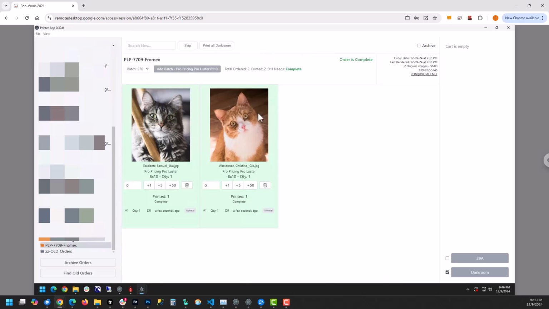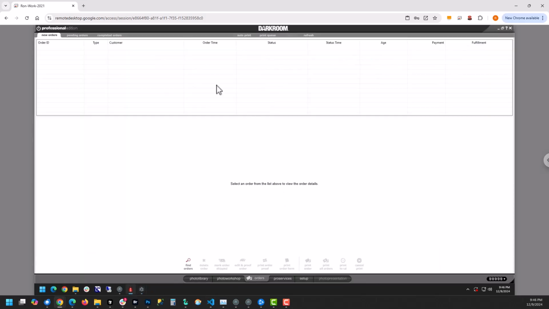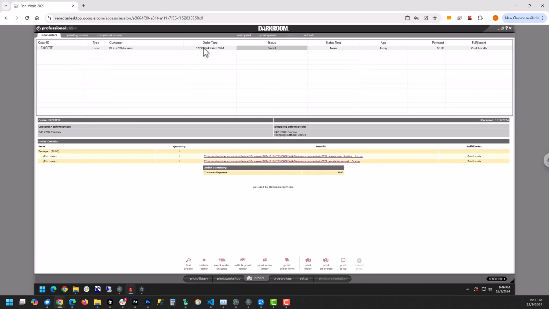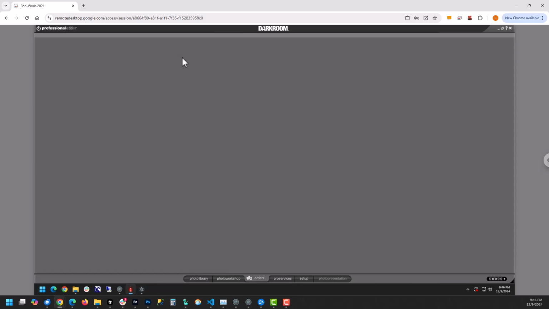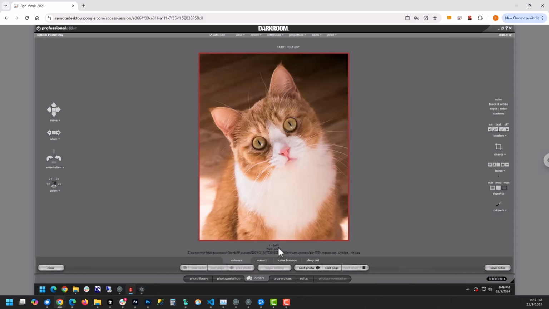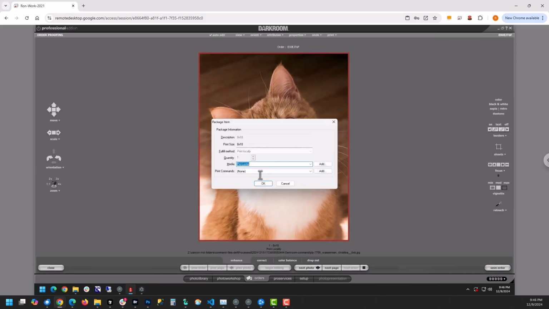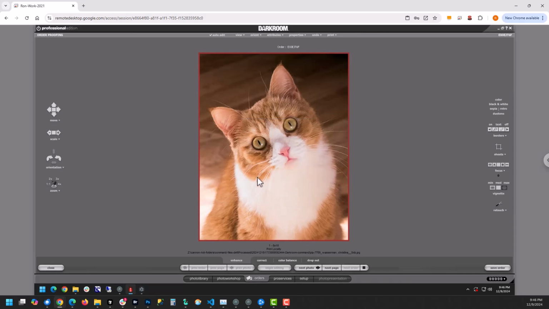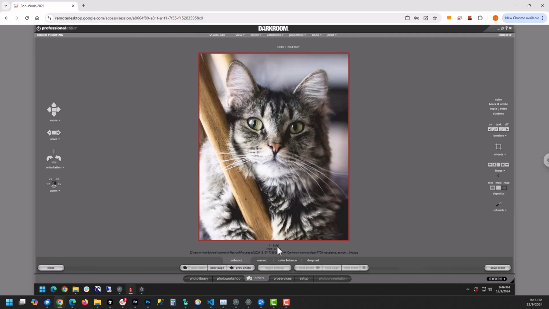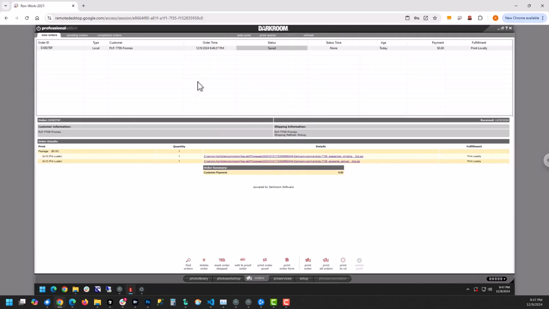Printed successfully. And now if we go over to Darkroom, the order is going to show up, and there it is right there. It has the media type set to Pro Luster, which is the catalog that it was taken from. And I have the media set up in the printer settings and on the product itself. And they're both set to an 8x10. And you could have this auto print if you had auto print turned on in Darkroom. Which could be pretty cool.